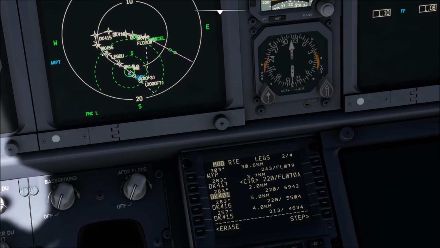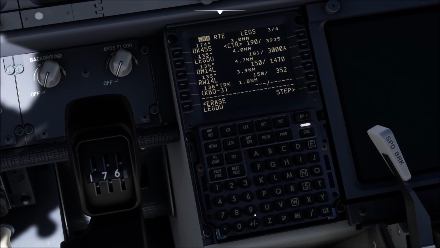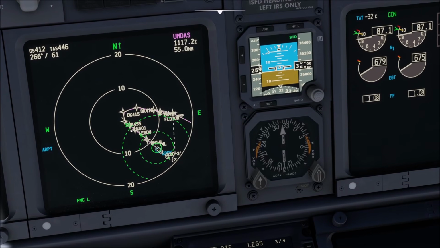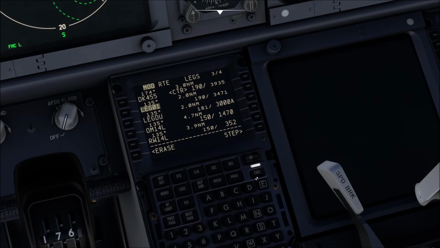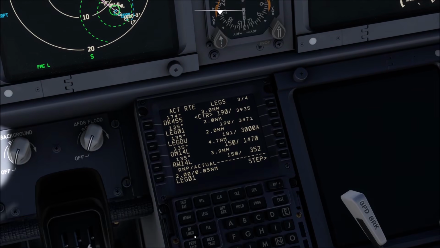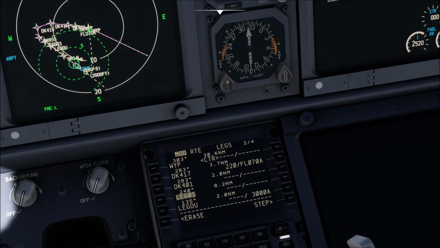Now we can do the same as expecting our vectors to final by taking a waypoint halfway between leg 2 and Delta Kilo 455. So let's take leg 2 /-2, and now we've got a waypoint that is about halfway in between. So let's join those waypoints up and use that to get our VNAV path more accurate. So we'll take leg 01 and place it beyond the Delta Kilo 401 up here.